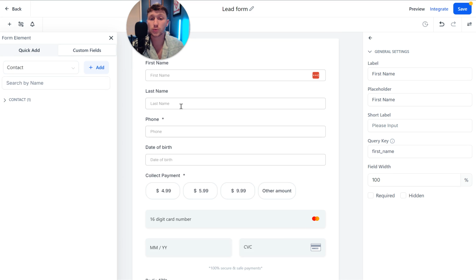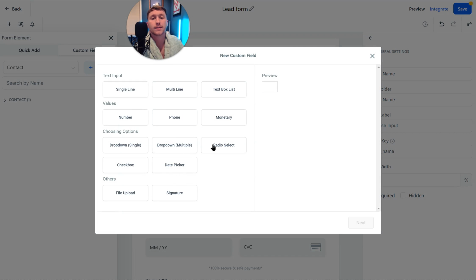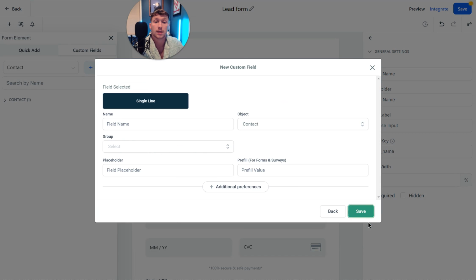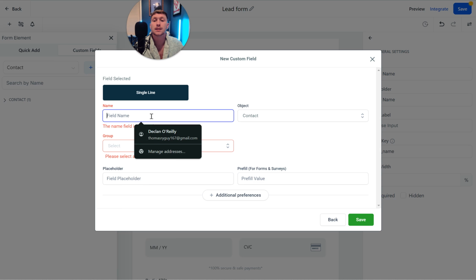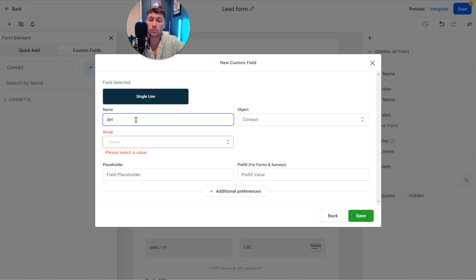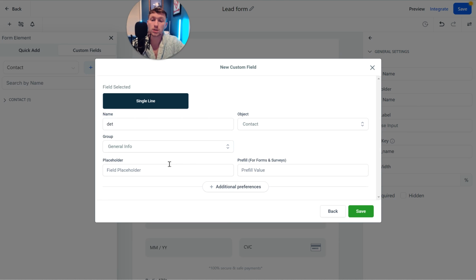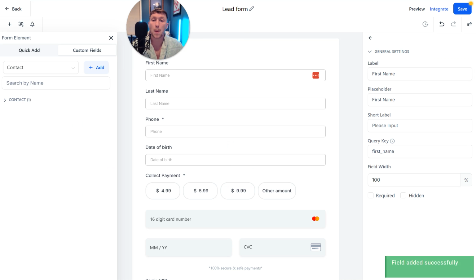And over here, we have custom fields, which is just adding your own field. So you can pick contacts or opportunities in your pipelines, search for your contact, and then you basically add what you want. So you pick whatever thing it is, let's just do single line, next, and then you can add all this other stuff, and you can create your own, we'll do that, and we'll just do general info, save.